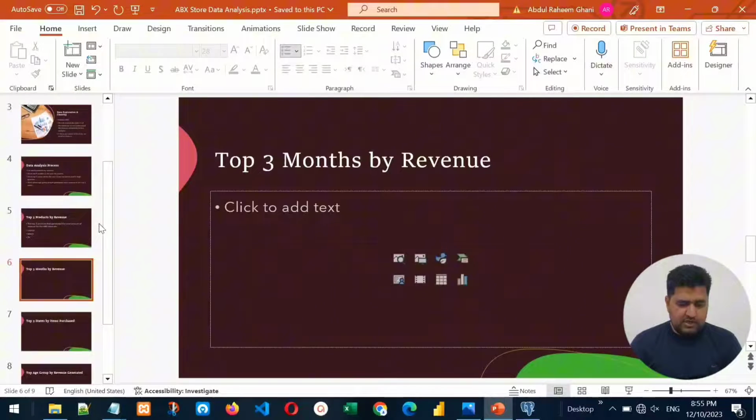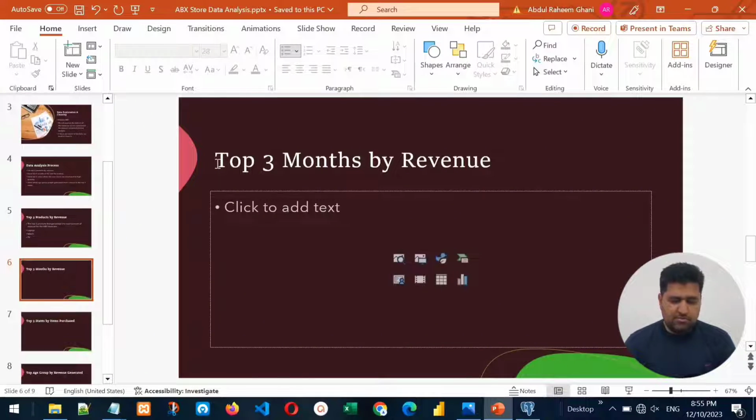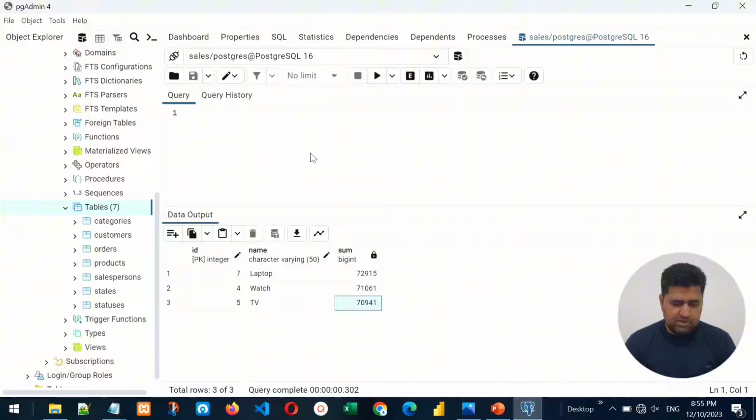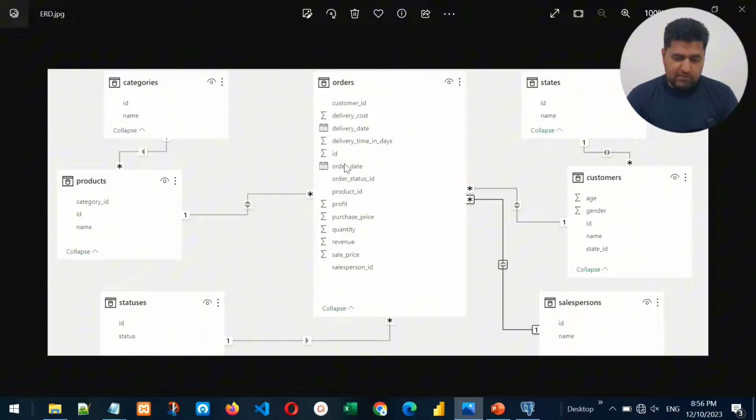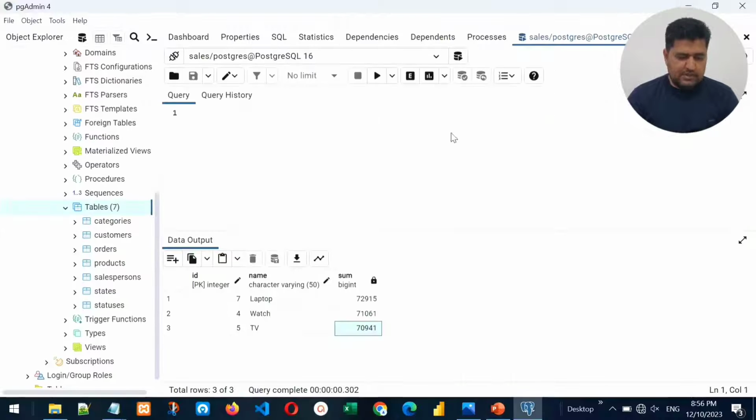The second question is that show top 3 months by revenue. So this is a little bit tricky. Let me go back to this pgAdmin 4. Let's first see the ERD. Here we have order date column in this orders table, and we can use this column to solve question number 2. This is almost the same query that we ran before, but it's a little bit different.